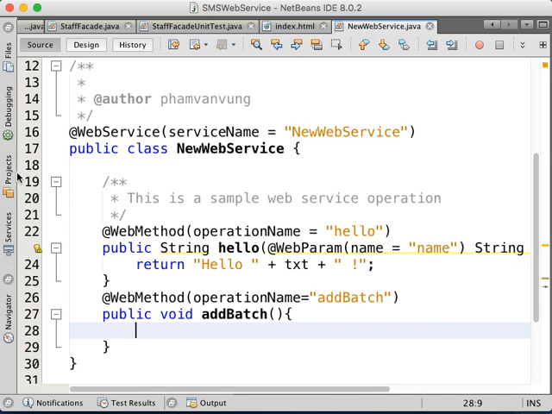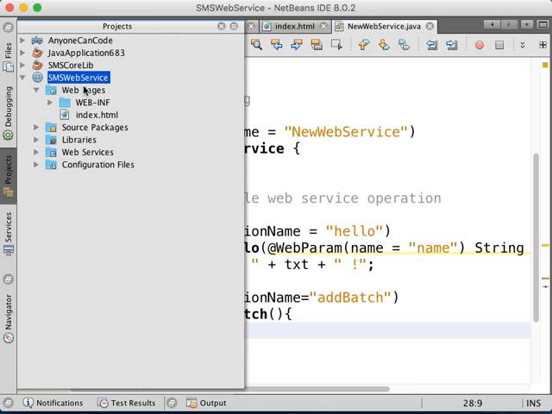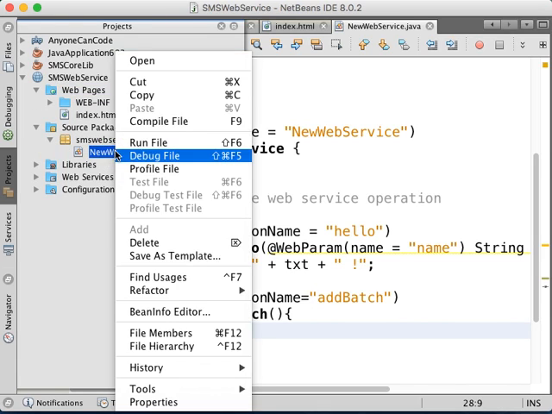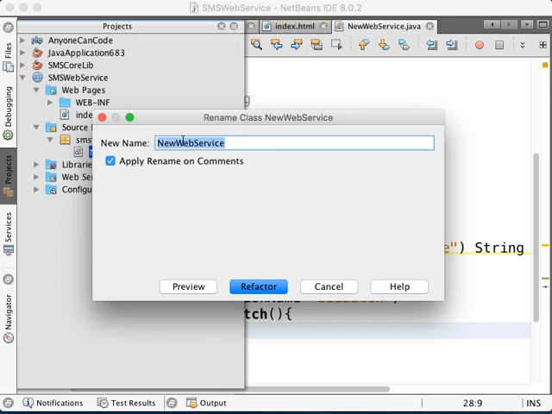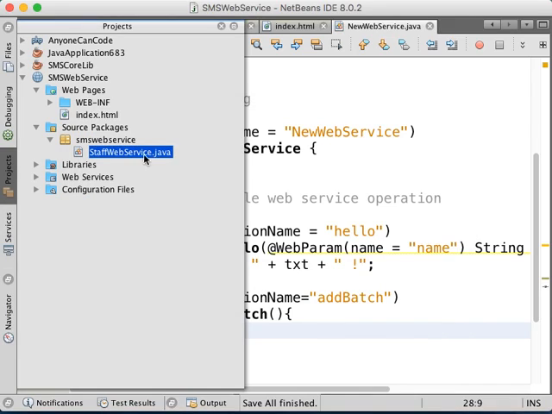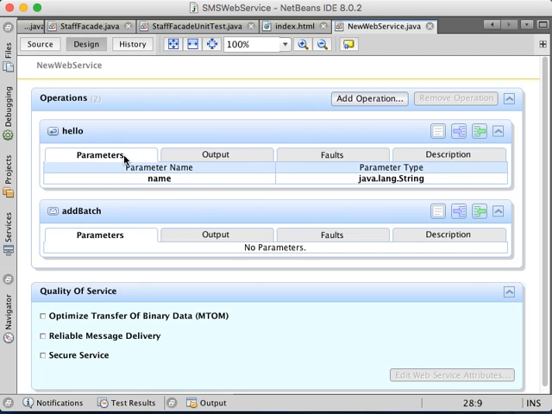I'm supposed to rename this one. It's not new web service. I'm going to right click on this one and refactor, rename it as staff web service. I want it to be staff web service, the web service which is exposing the functionality for the staff.